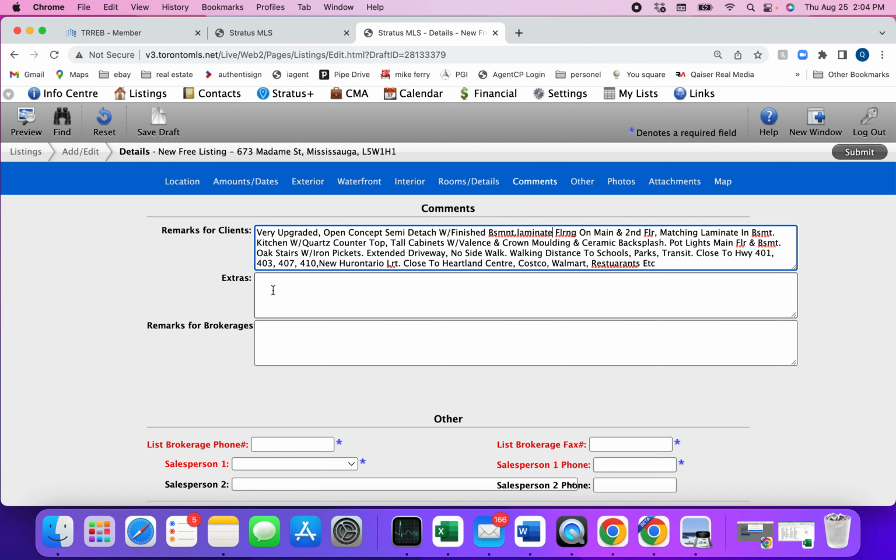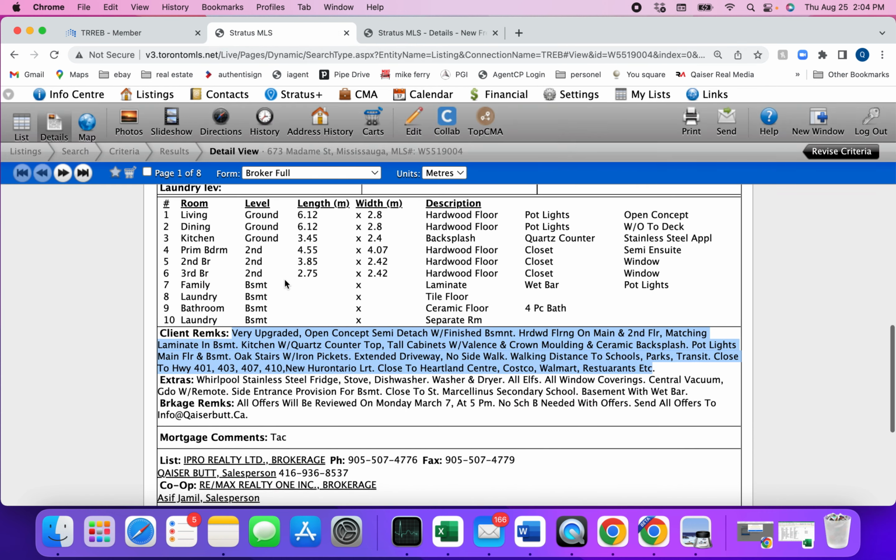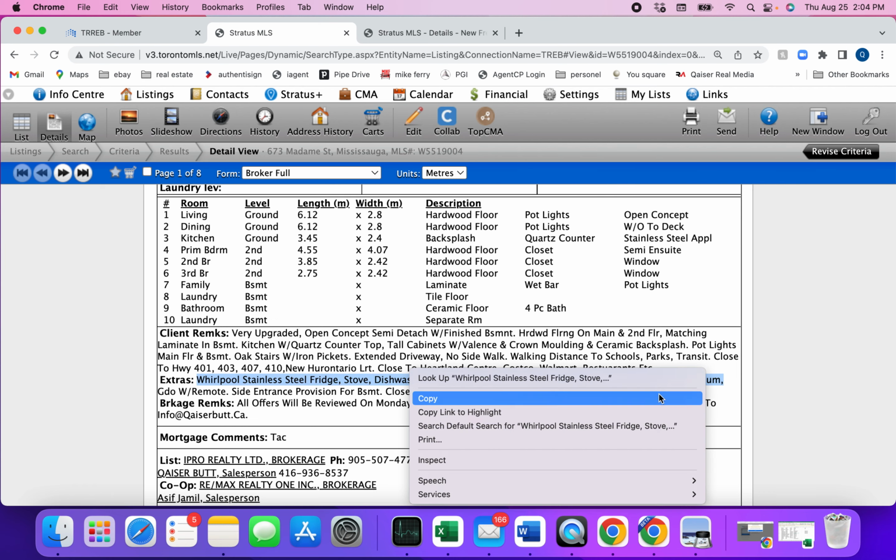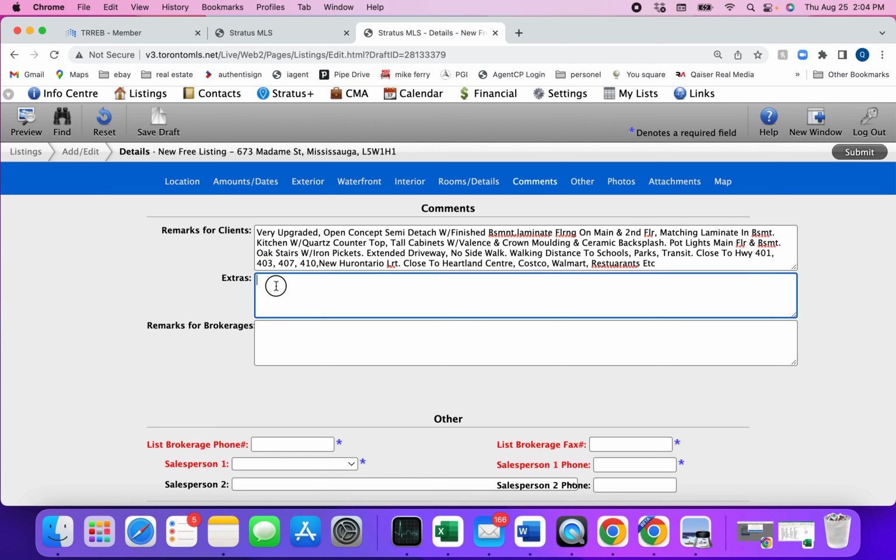Extras is generally what's included in the price. So generally like a fridge, stove, dishwasher, washer, dryer, your electric light fixtures, anything you want to include. So let's say in this case was this one which we were including. Okay, so I'm gonna select that. But as I said, you can ask the seller what is included and what's excluded. So in this case, if I'm assuming that this was included.